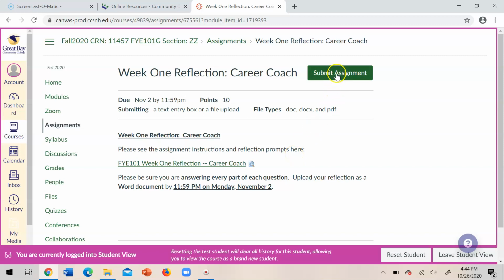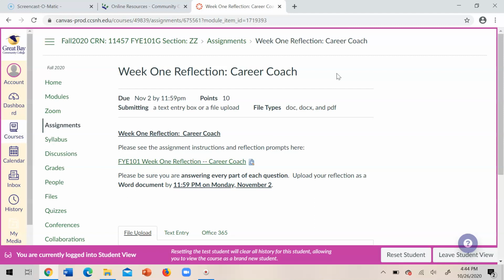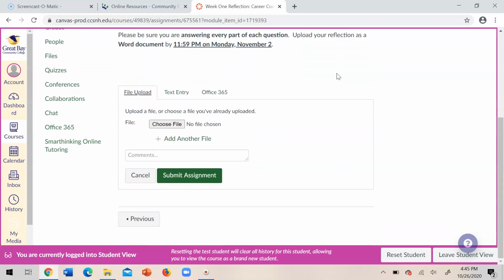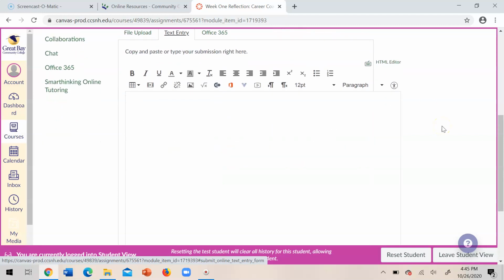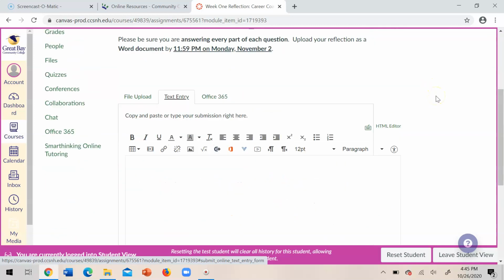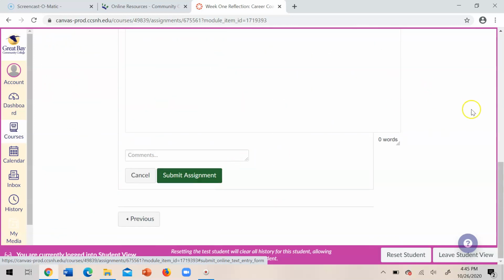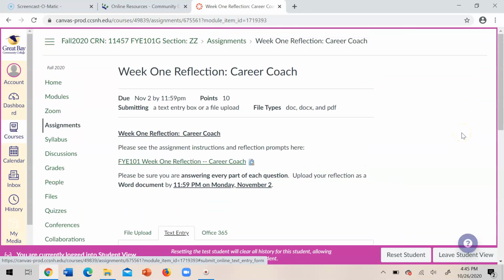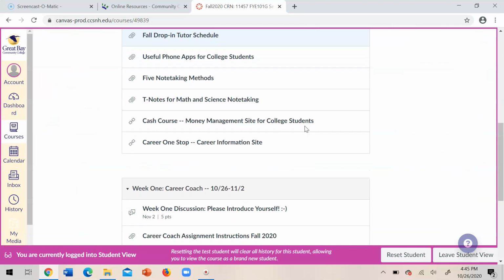You're going to click Submit Assignment. Then it's going to ask you how you want to submit. You can either submit a file upload, so in that case you would choose the file on your computer, or you can submit a text entry. You can click on this box and type your paper right there into that box. When you're done, you're going to click Submit Assignment, and that's all there is to it. I just wanted to make sure that if you haven't submitted on Canvas before, that is how you would do that.